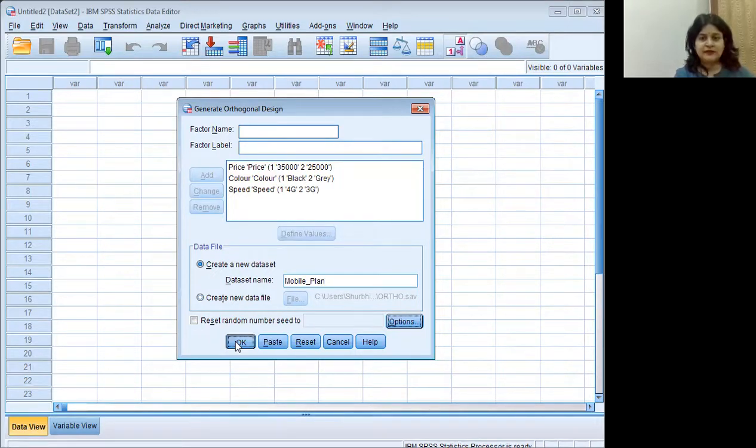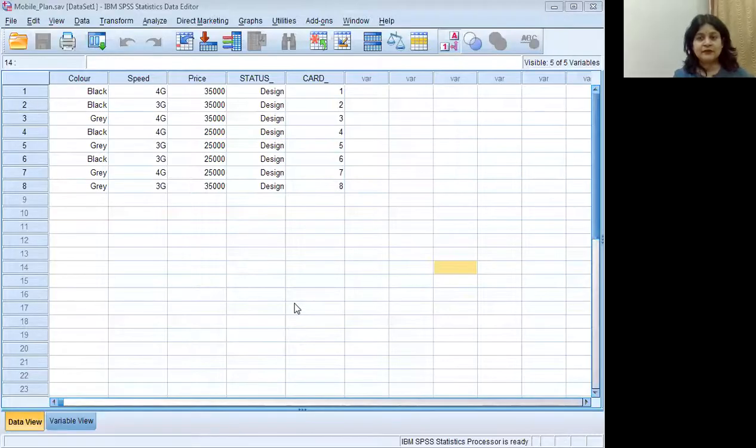I'll share that screen again. This is the data which we get out of this. I'm just showing the screen, right? This is the data which we got out of the overall orthogonal design generation which we did, right? So now this work is over. So what will we do? We'll move to the second step now.